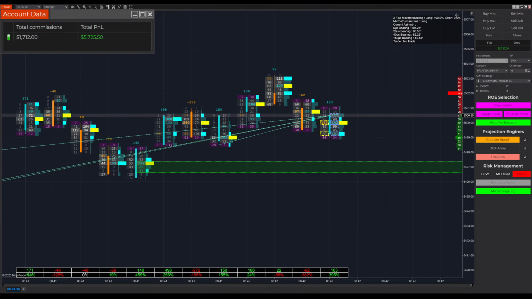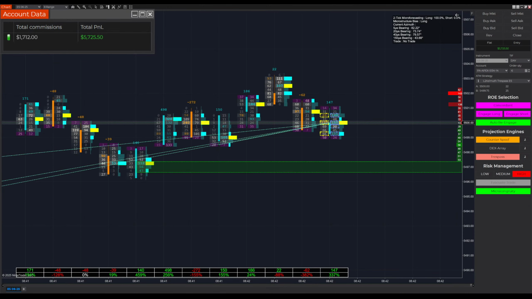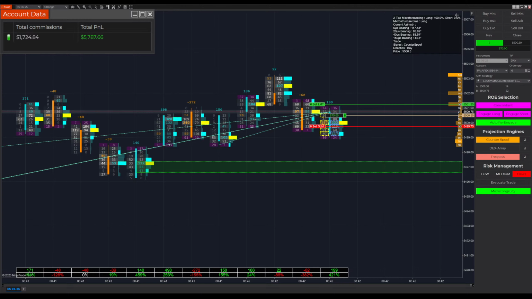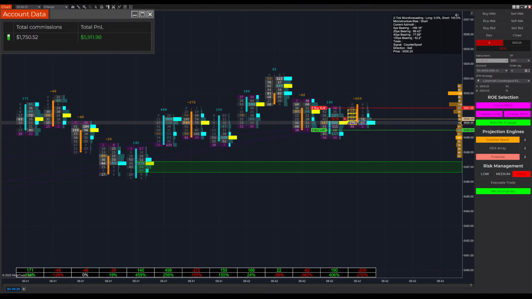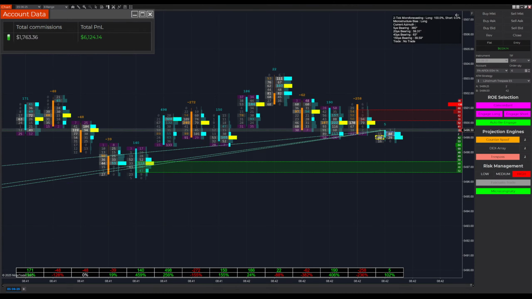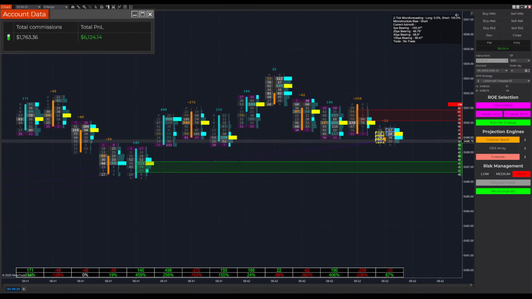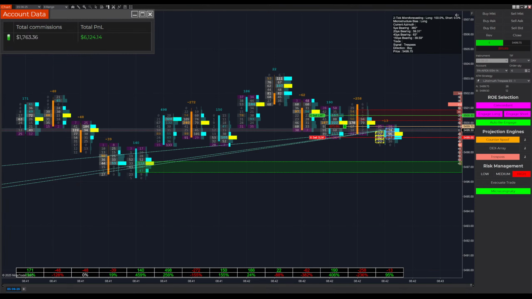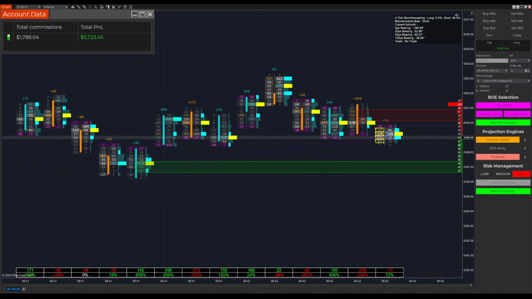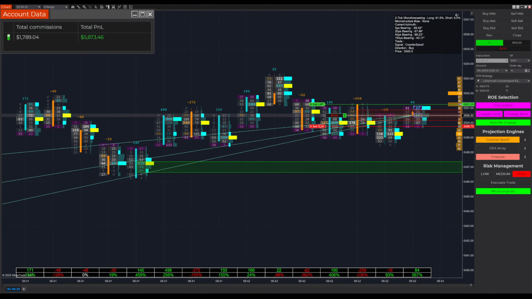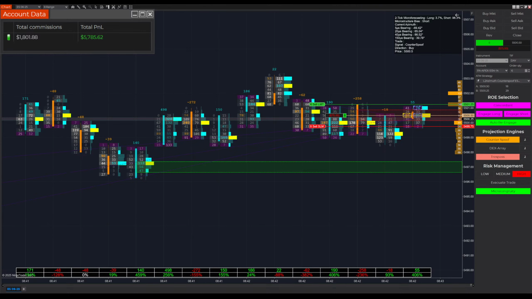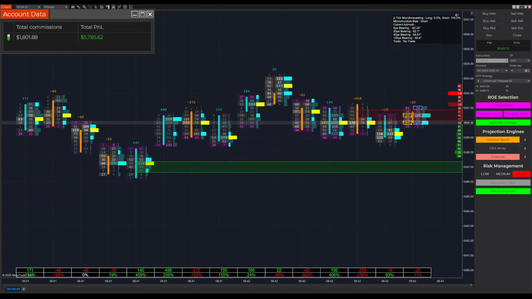Target filled. 57.25 now. Super solid. Target filled. Almost up 6,000 now. You can see that with these higher volatility settings, we're doing far better. Yeah, definitely, Peter. I can post those settings. Right after this, I'll take a screenshot and I'll post those.